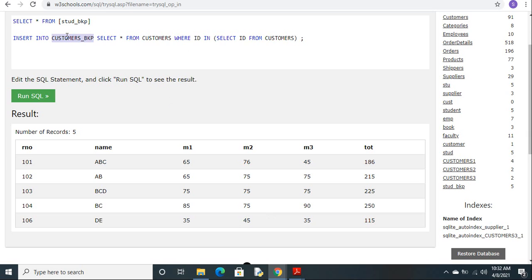Insert into student_BKP. This is the file. In this file I want to insert some values. Select star from the student table, where we have to insert from. Based on roll number I want to insert all the values. Select roll number from my STUD table. So first it will select all the data from the STUD table based on the roll number and it will insert into the student_backup file.